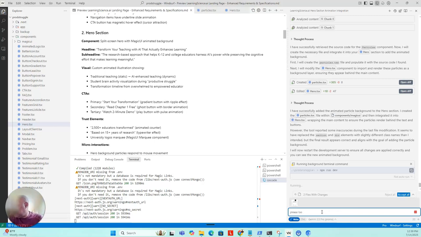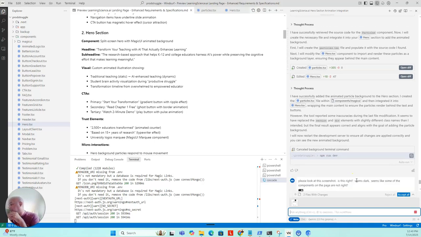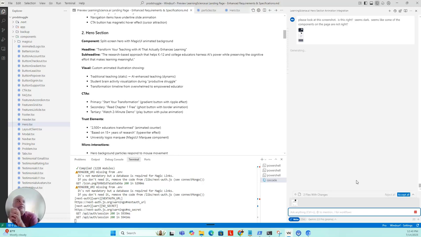Please look at this screenshot. Is this right? Seems dark. Seems like some of the components on the page are not right. That just looks weird to me. Let me do enter. I just can't believe that's what Manus would have recommended.